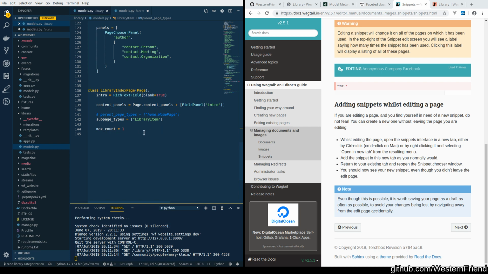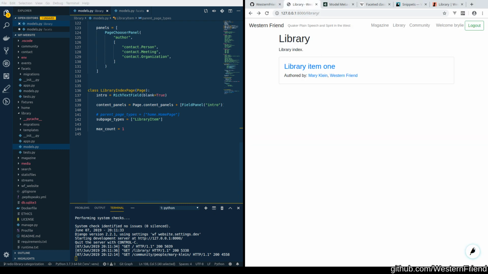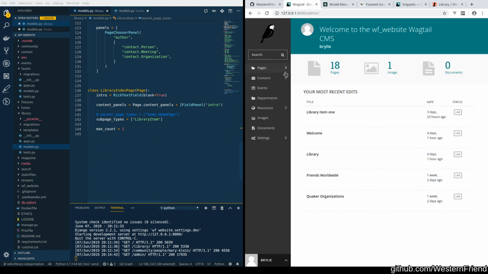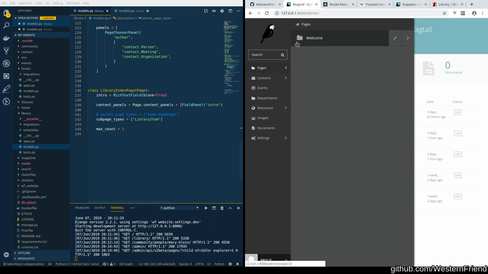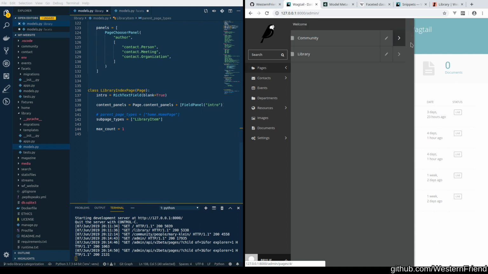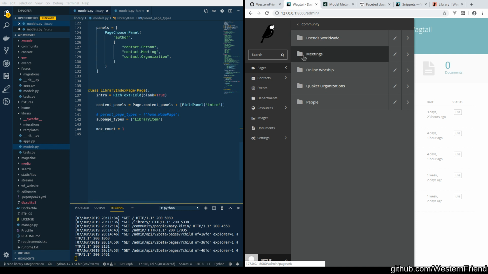With the subpage type facets, more or less we're using these now to organize the content. Basically, Wagtail gives you this hierarchical content model. It's like folders within folders. So in our side of our community, we have different types of community entities or community resources.